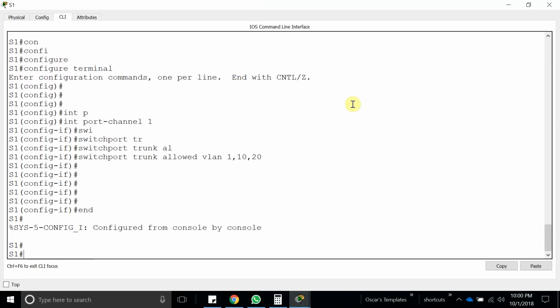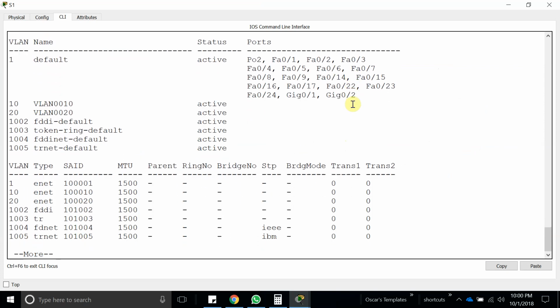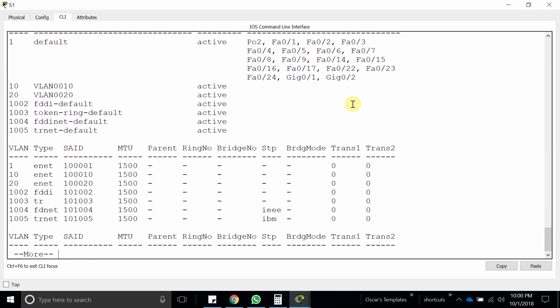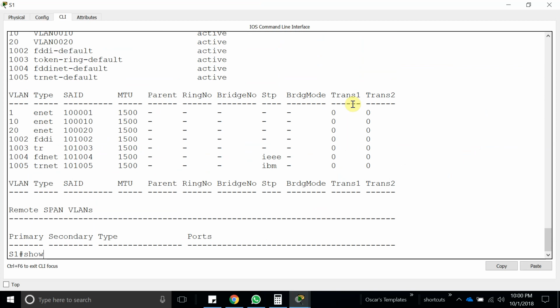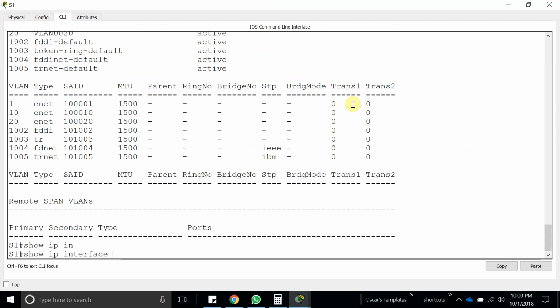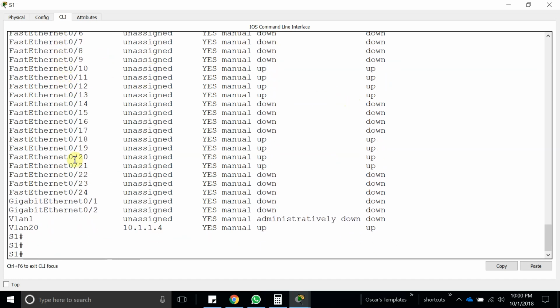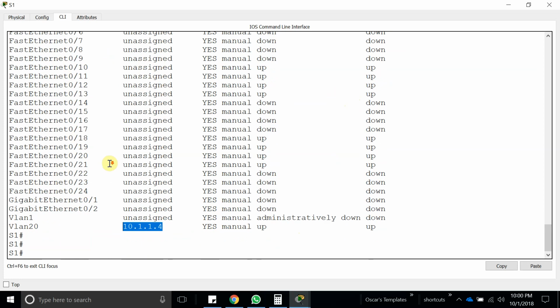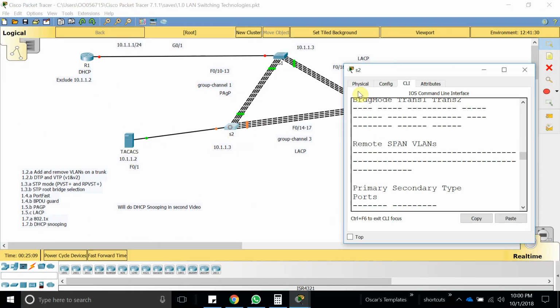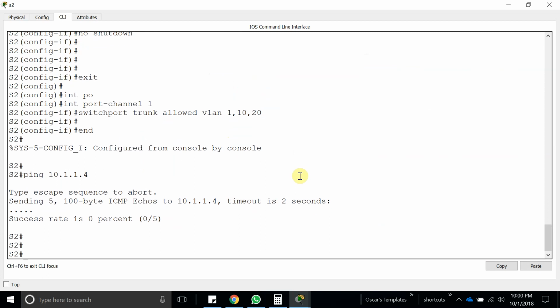Let's go to show VLAN. Okay, show IP interface brief. See, interface VLAN 20 is up and up. This is the IP address that it has. Let's do the same here and see what's up on this side. So let's do a copy run start.